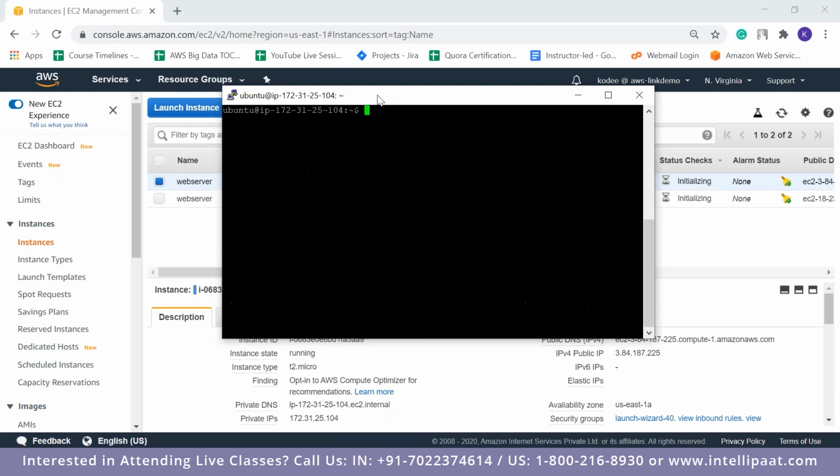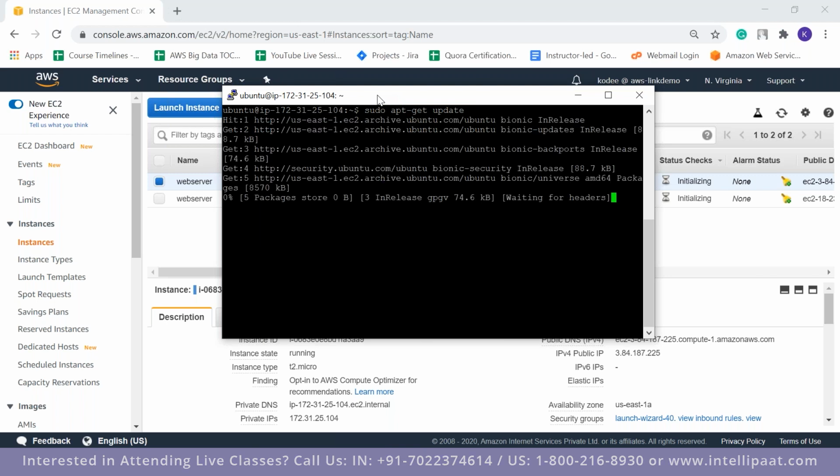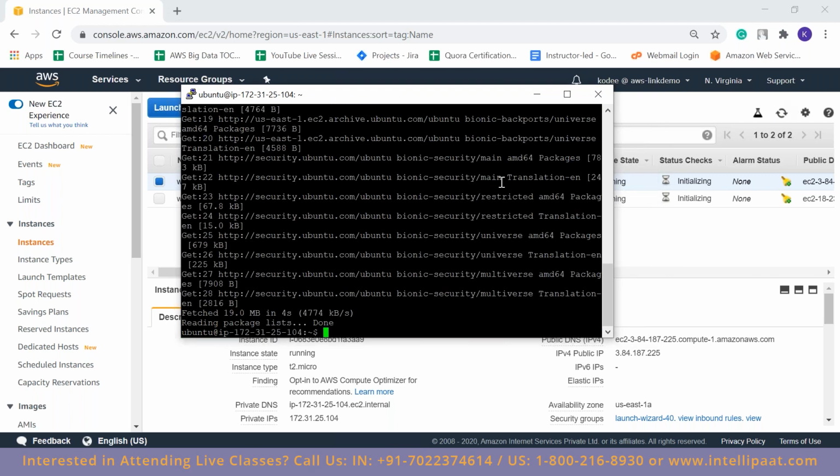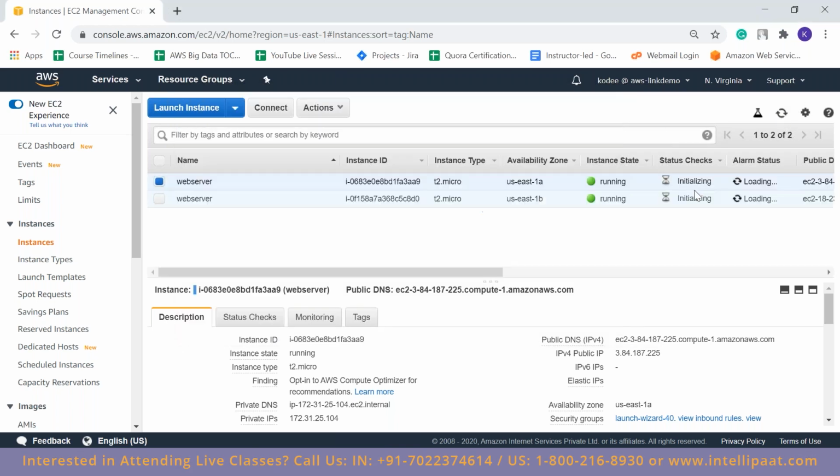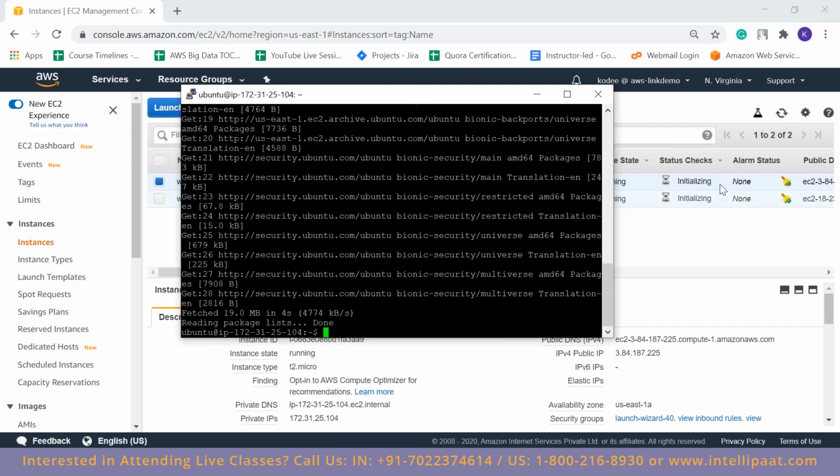So I'll just clear it. Guys, it's always a good practice to update your AWS instances, so I'll just update it. Okay, so the instance is updated right now. Let me just check. There is some problem over there, but that's not an issue. If it is still initializing and your server is working, then it means it's fine.